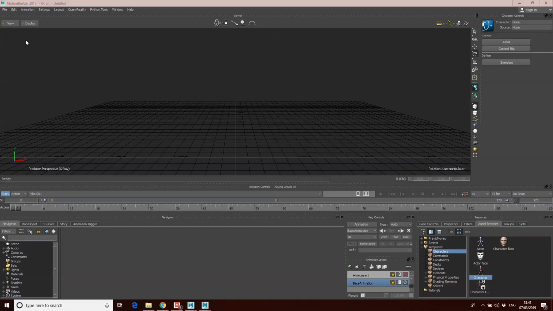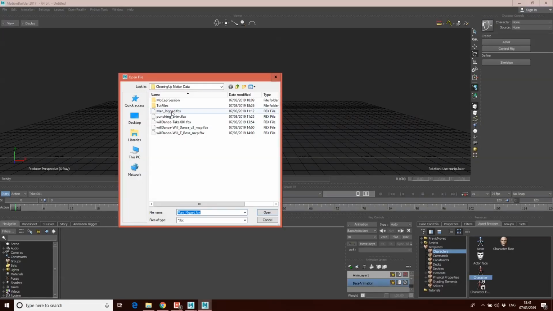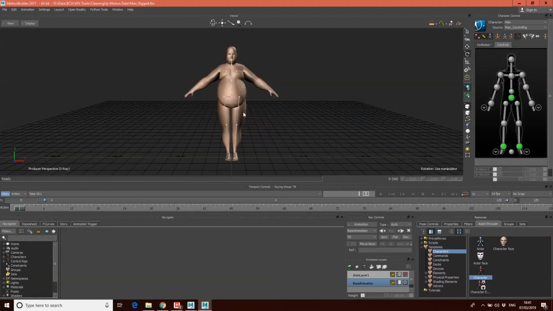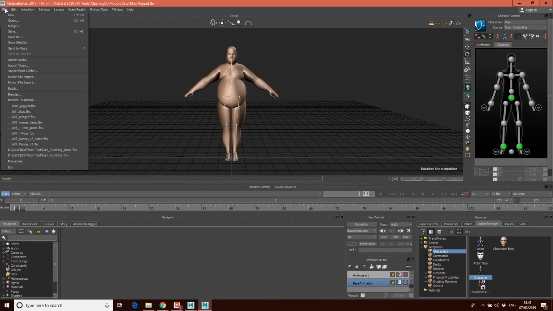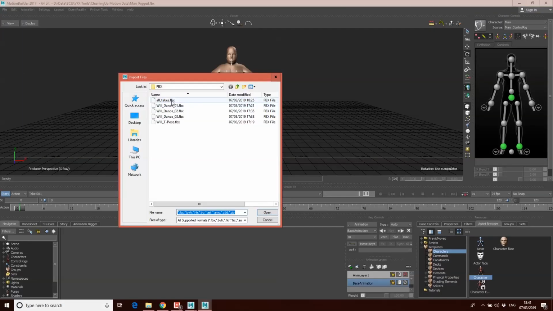So I'm going to start a new MotionBuilder file, and what I'm going to do is I'm just going to open up the FBX file that we exported from Maya. Okay, so this is the FBX file of the rigged man that we exported from Maya. Great, here we are. Now what I'm going to do is I'm just going to go File, and I'm going to go Import.